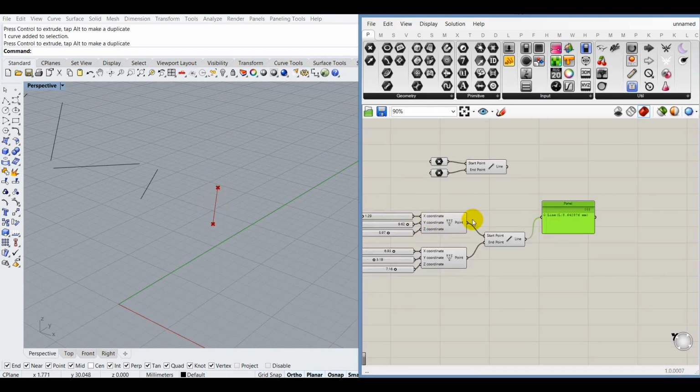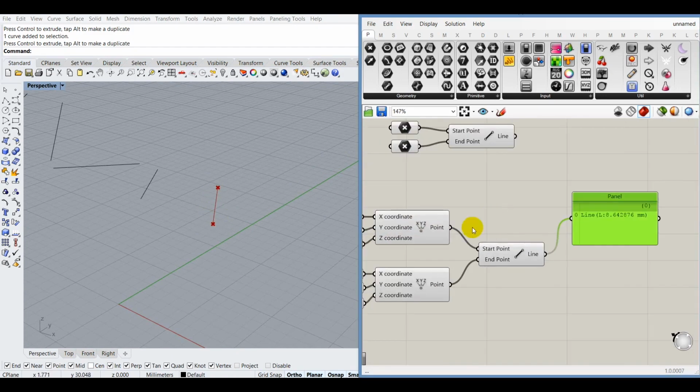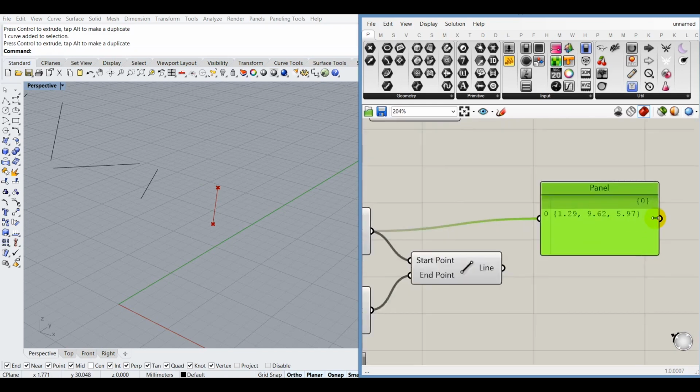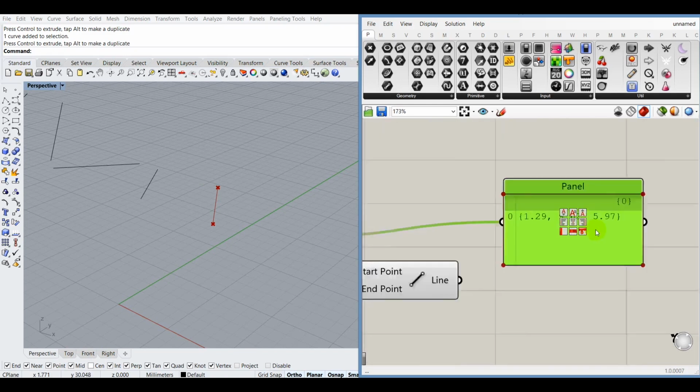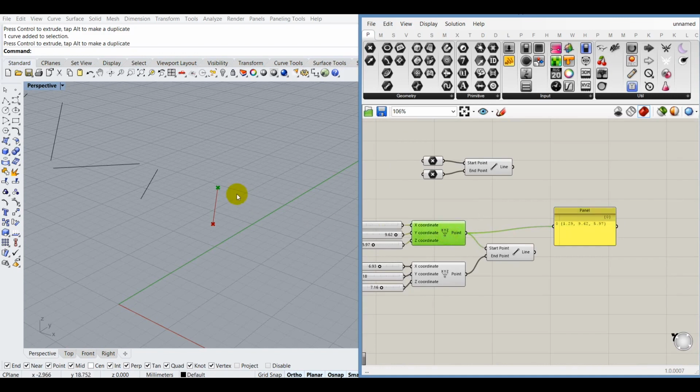I can also connect my panel to any of these point outputs. So say I connect it to this point, and it will give me the coordinates of this particular point. So this point is actually this one. It gives me the coordinate of this particular point.